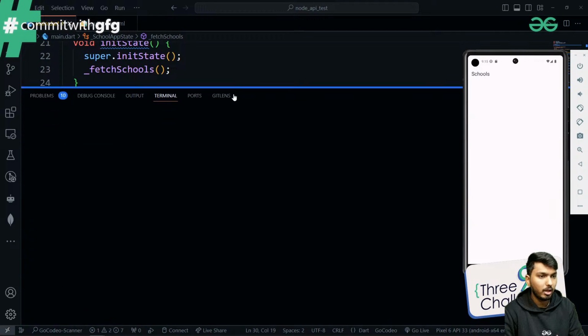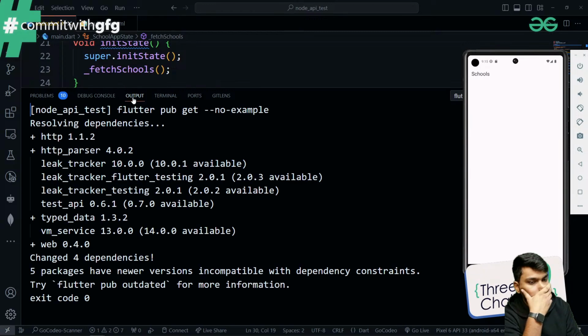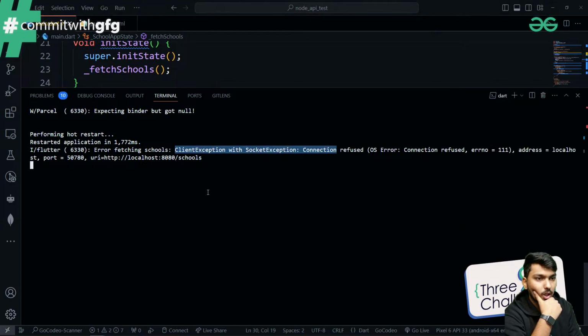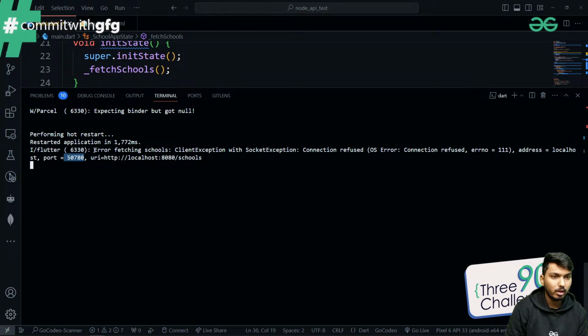Let's do one thing. Let's rerun our application. We will see the output. Okay, so we are still getting this client socket error. See, error fetching details, and after that client exception with socket exception. Okay, connection refused. Why are we getting this connection refused? We have to check. See, this URI is working. This URI is not giving us any sort of error. What is the error? The address is localhost, and the port is 50708. So we have to make sure that this error is resolved.